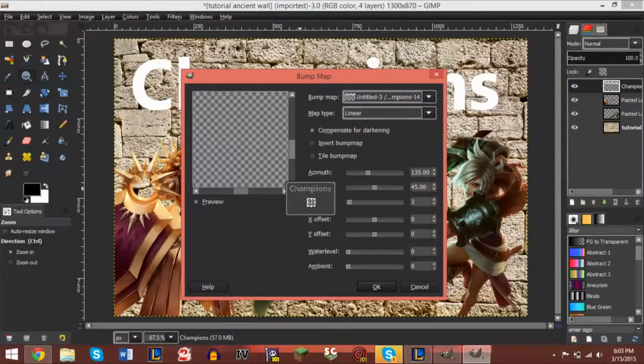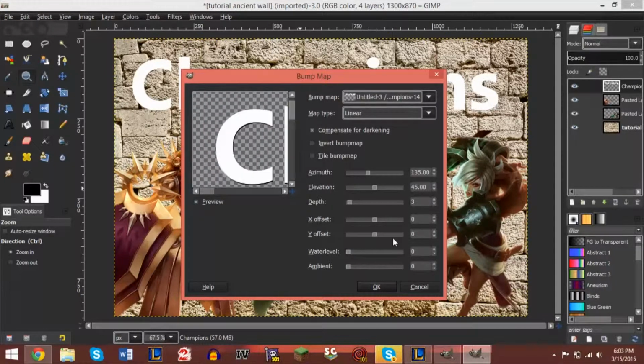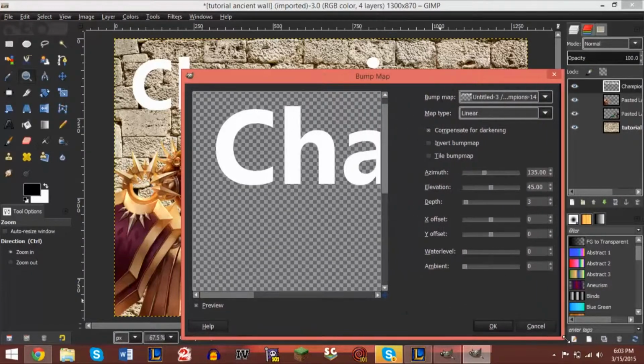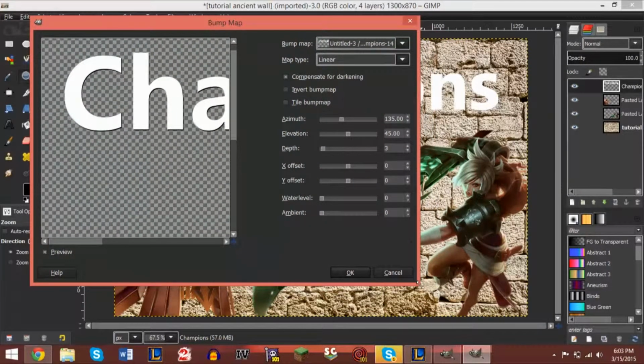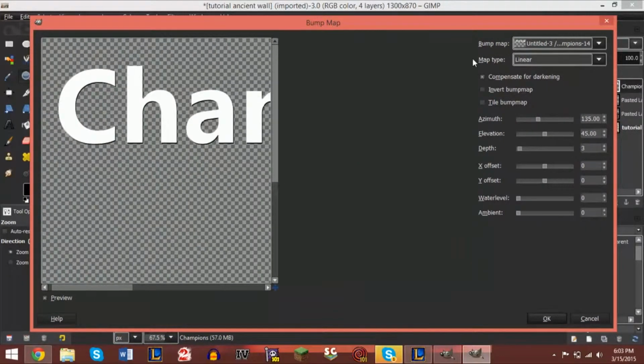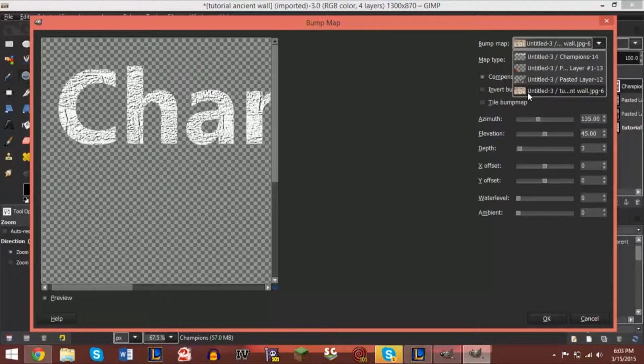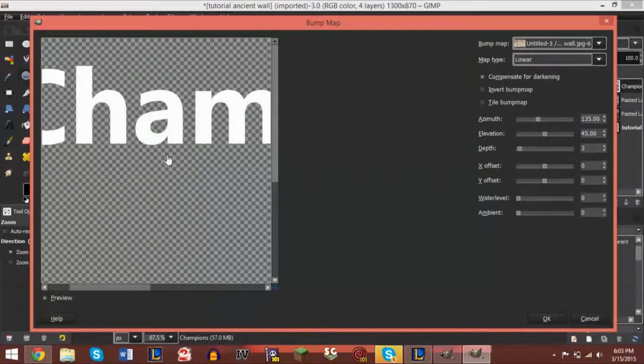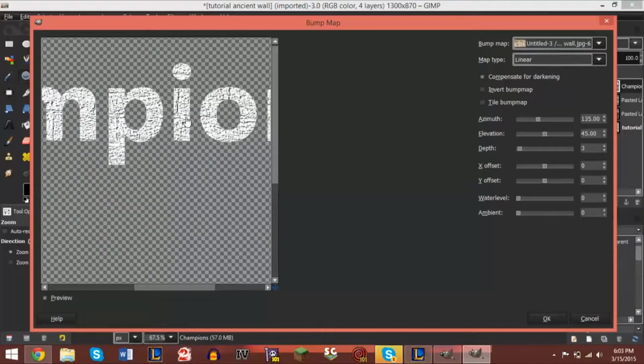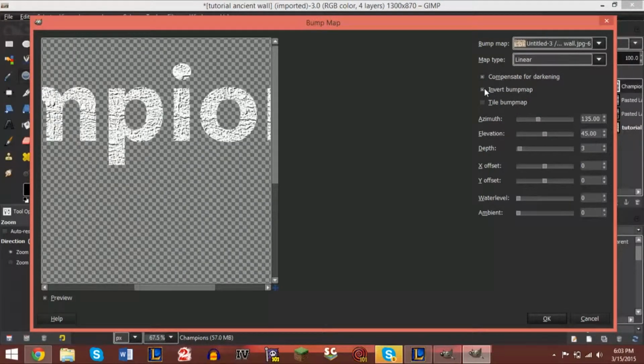When you do this, you want to make sure that in this first section where it says bump map, you have your background selected, because if you don't have your background selected, it's not going to work properly. So make sure you have the background that you want in the back selected. As you can see already, it looks like this text is already part of the wall. One thing you also want to do is click invert right here. Click invert. And then if you want, you can play around with these settings a little bit.